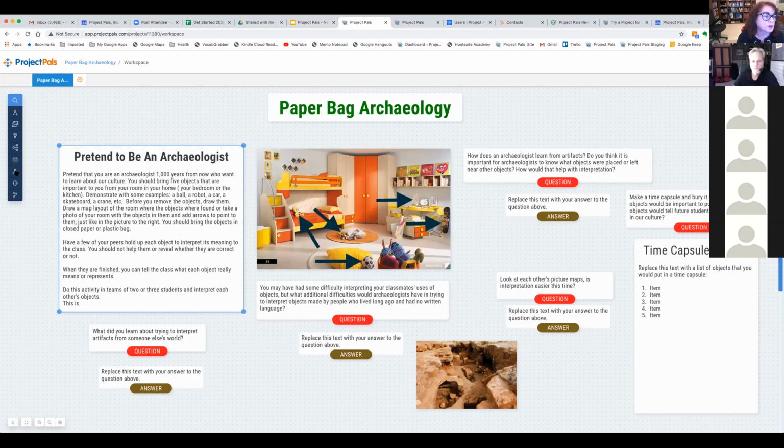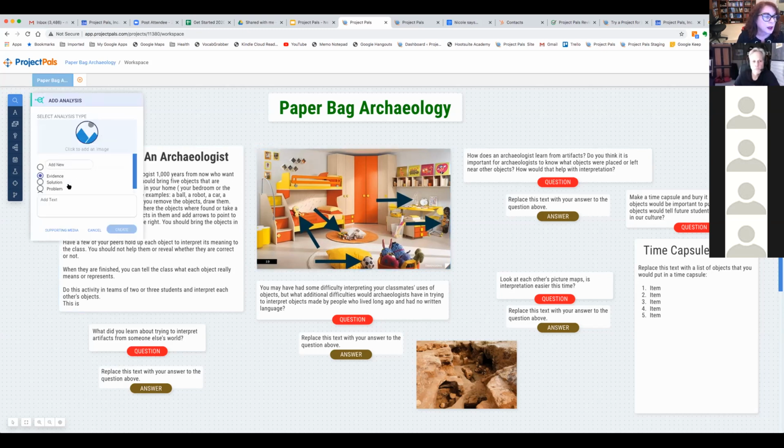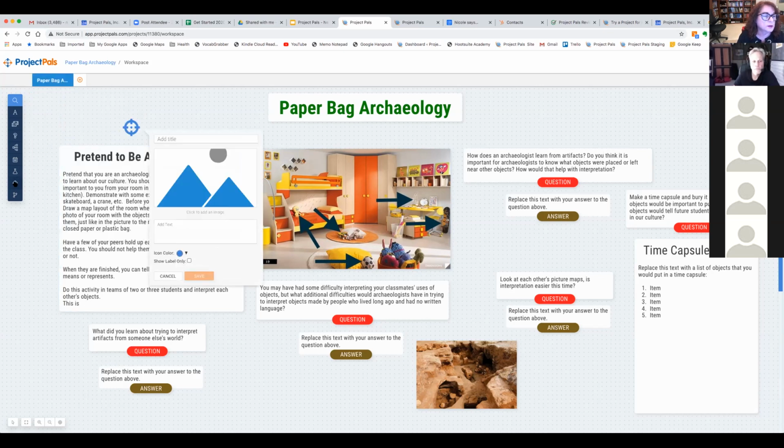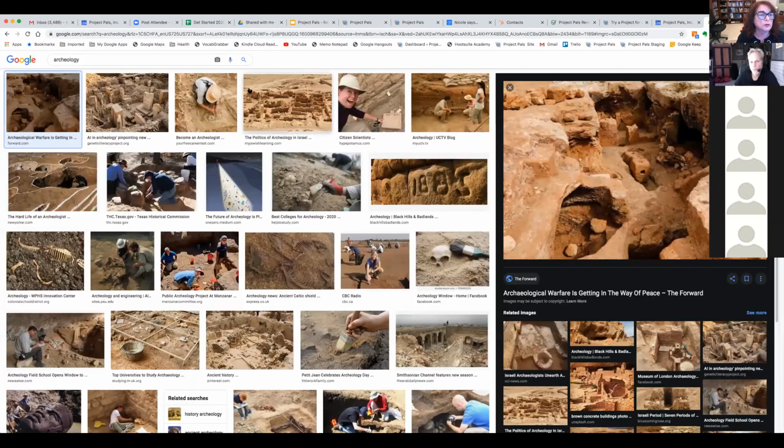I want to create an annotation here, and I want to give it a title. I'm going to say, okay, here I want to explain what the ball is. And here I'm going to say something about it, some information about the ball in this room. And then I'm also going to add an image of this ball. So maybe I'm going to do a search and type in "ball."